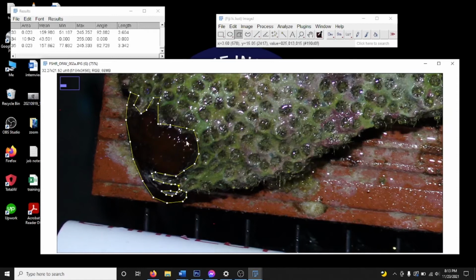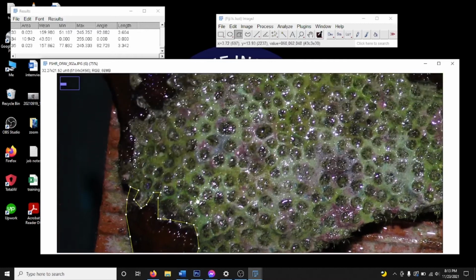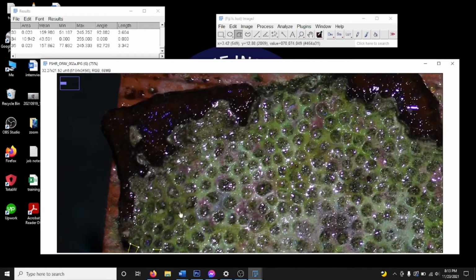So the first thing, if you hold down the space bar at any time, it'll allow you to pan or to move the photograph. So if I hold down the space bar, I can move the photograph down to let me see some other coral tissue. Now when I want to create a new polygon, I'm going to hold down the shift button. So I hold down shift, I click my first polygon anchor point, and then I can release the shift key and resume inserting my anchor points all the way around.